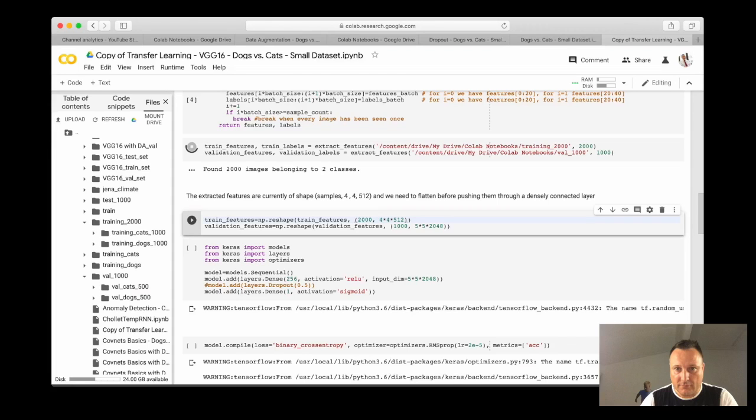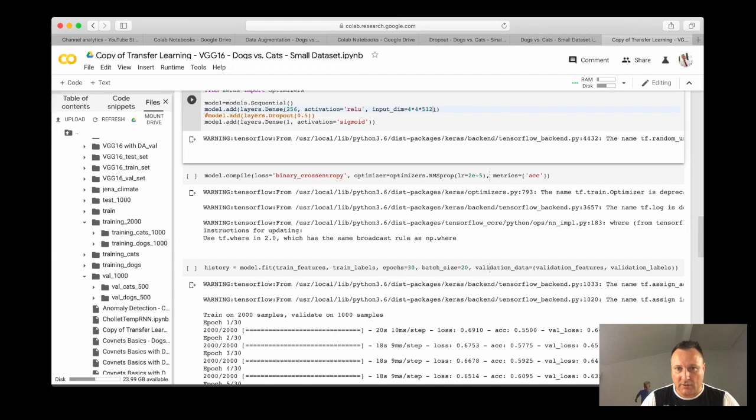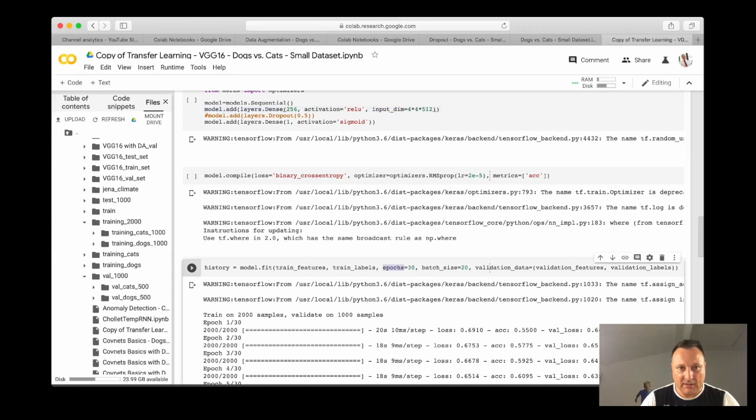All right, so let's look at the model here. Nothing changes except the input dimension is 4 by 4 by 512. Yeah, no dropout for the time being. And then we compile the model. No change in this case. And then of course we're gonna fit the model, and here as well no change, and we'll use 30 epochs.